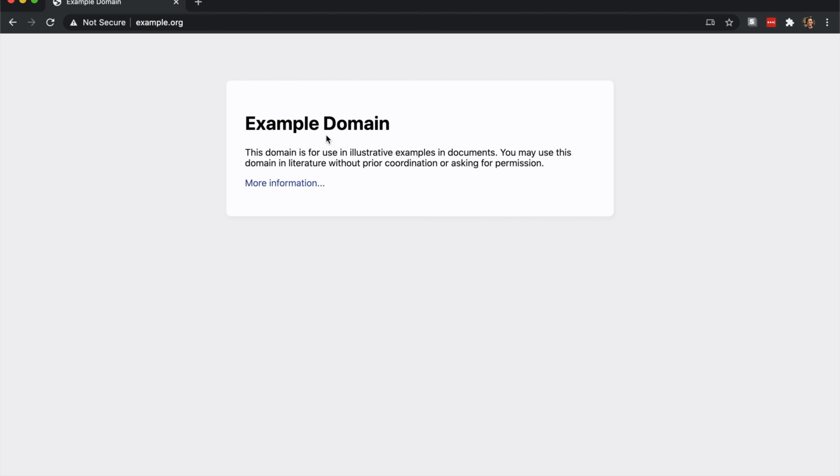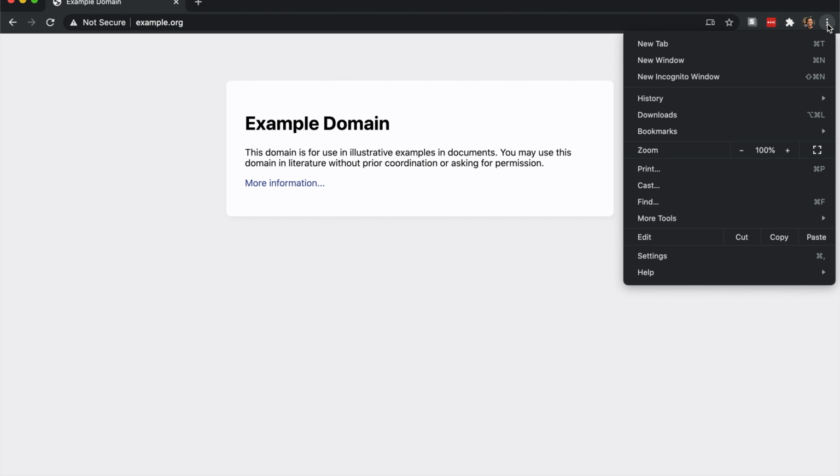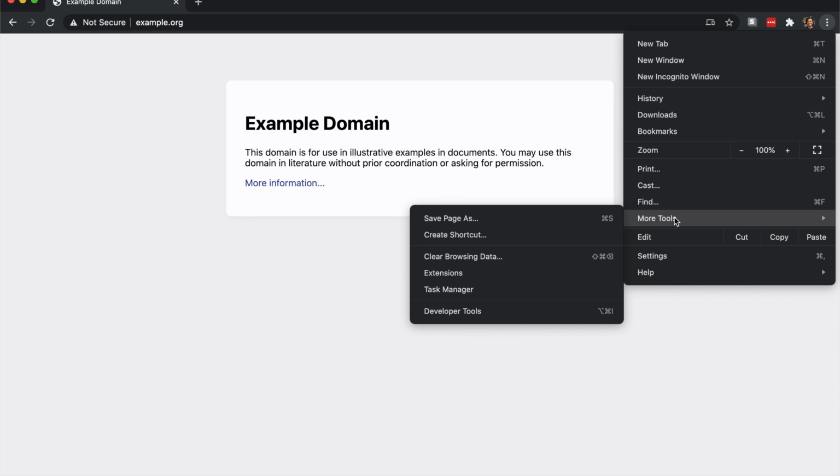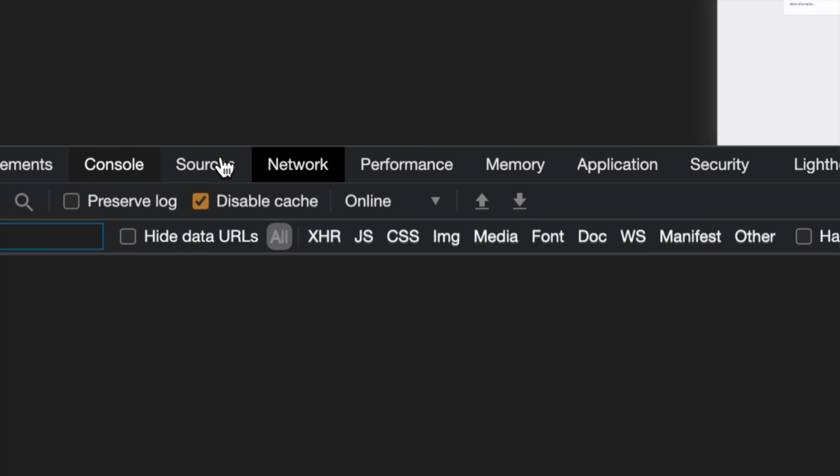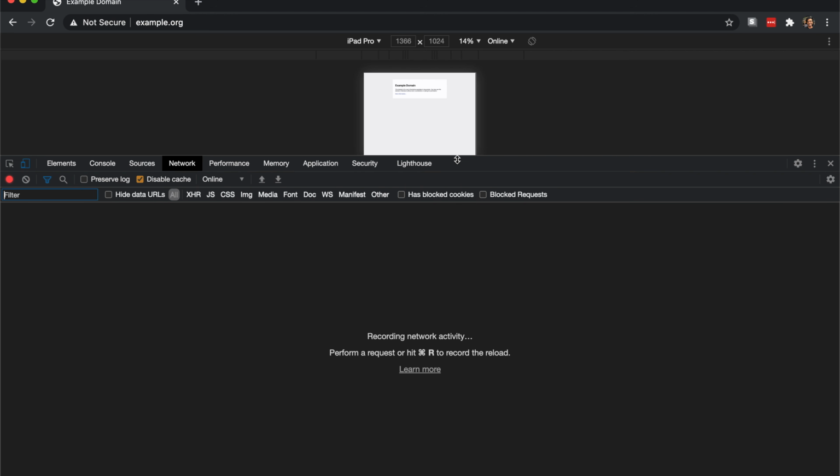So what we're going to discuss here in this video is the network tab in DevTools, and you can access this network tab by going to these three dots in Chrome or Firefox. I believe you can do the same thing. More tools, and then you click on developer tools, and then click on the network tab. And in the network tab, we're going to explain all the fields in the network tab.